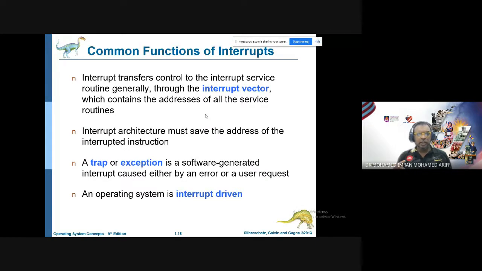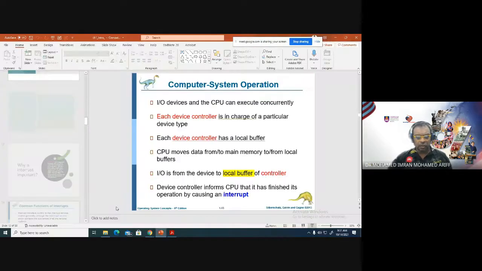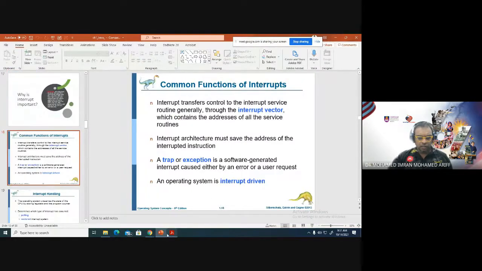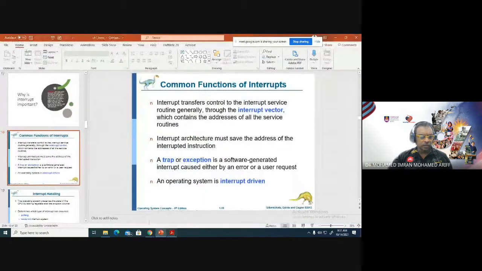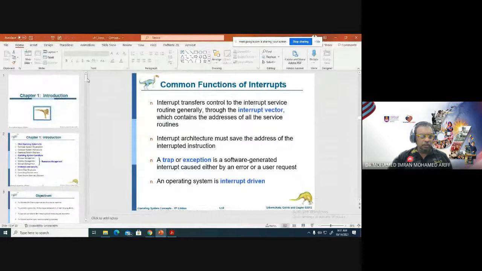So common types of interrupt, okay, ada interrupt vector, ada interrupt driven. Interrupt vector ni controls the address, dia ada address lah, meaning what to do next. Dia ada bagi address semua lah. Okay, so these are some things we will cover that in next chapter, belum hari ni lagi. Let me see what else do we need to cover. Resource management.